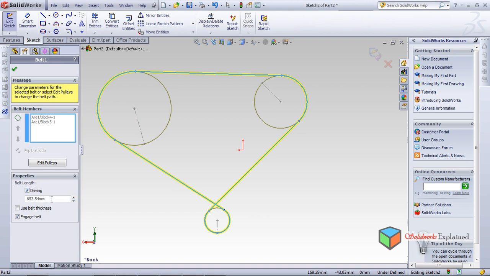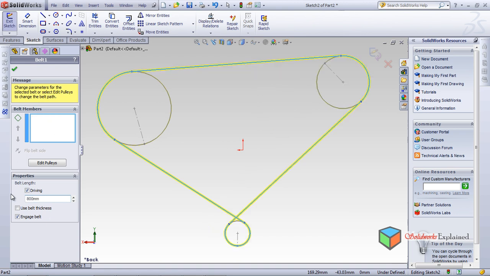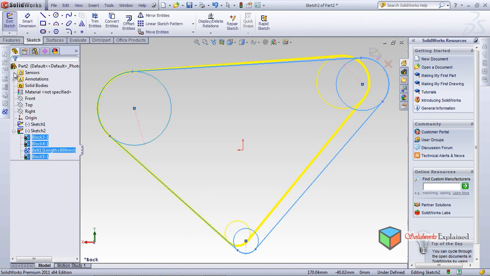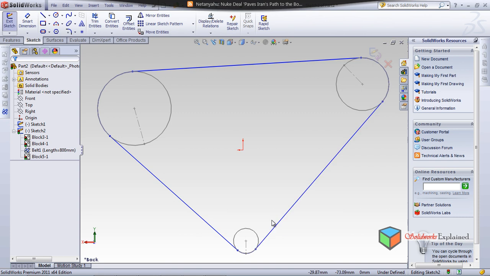Let's say I want the belt to be 800, but I don't want this cross, so edit and flip it, okay. This should be 800, that is fixed. So here it automatically adjusts, like the belt length is 800, but where the pulleys should be, and how much distance apart the pulleys should be, it shows. So you can also fix the belt length as in this case.